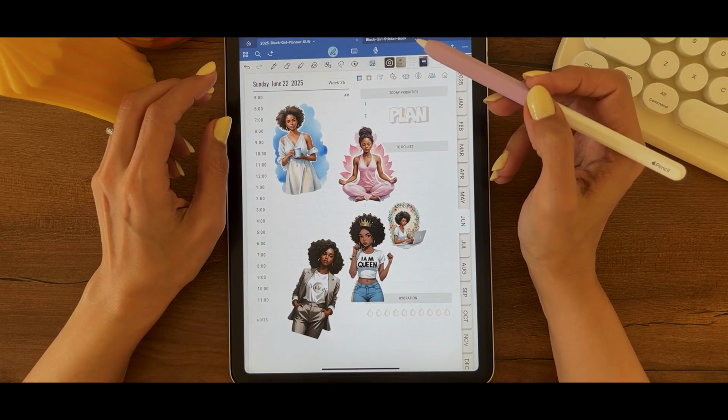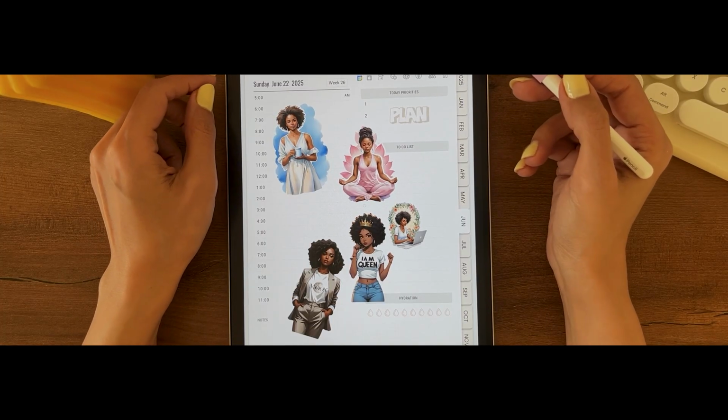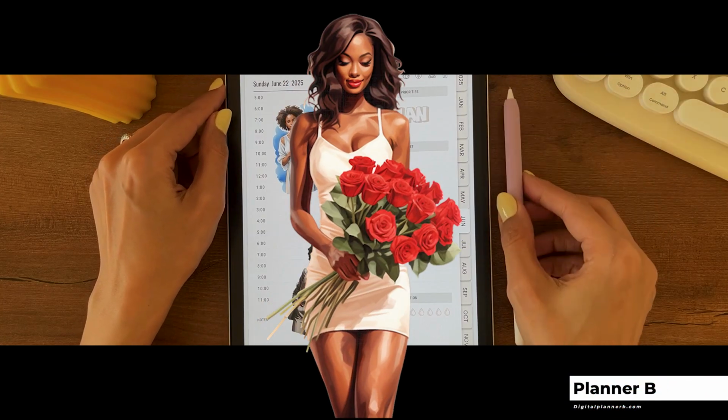And that's it. Now you know how to download and use your sticker set. Everything is designed to be simple, flexible, and accessible for everyone.